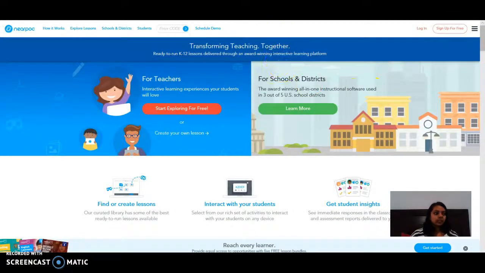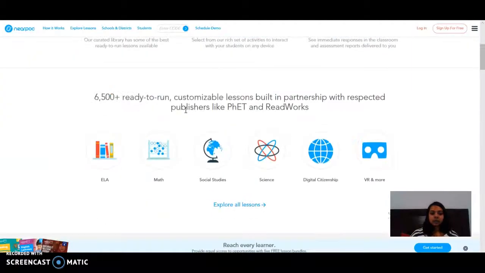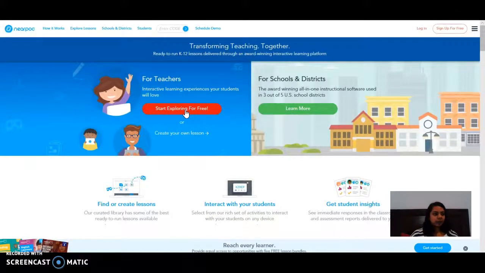Now, once you go to nearpod.com, you may start exploring for free if you wish, which will take you to several customizable lessons that you may look through, organized by grade levels. Or you can go to sign up for free at the top right to make an account either through your email, social media, or other methods.